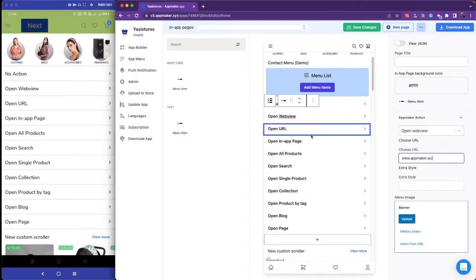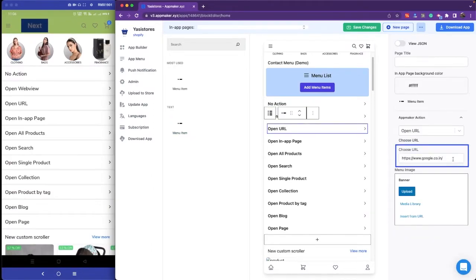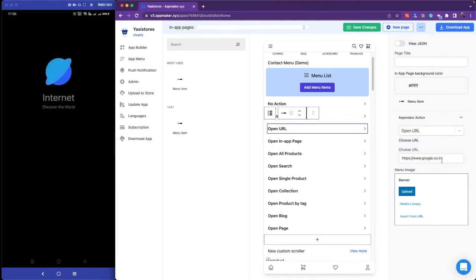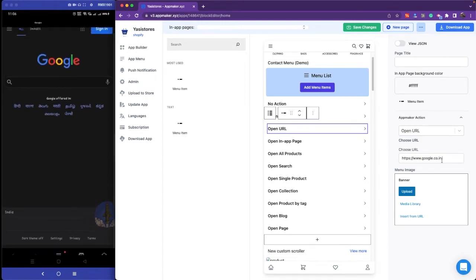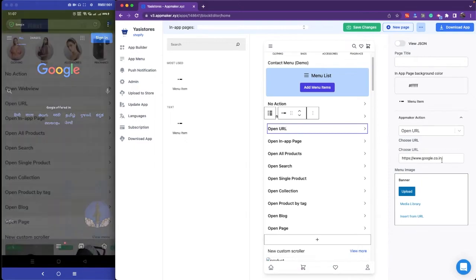Next is the Open URL action, and I have provided a Google URL. When you click on this Open URL, you can see that the app is redirected to the default browser. That's how Open URL works. It opens a browser. The URL that we provided will open inside the default browser on your device.